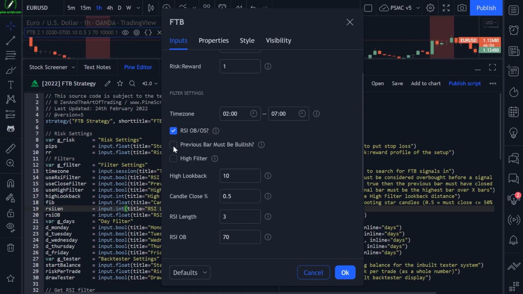I have it off by default because it doesn't seem to improve the profitability on this market, but it may with other markets. We also have a high filter. If this is turned on, then the signal bar must be the highest bar over the past X bars, in this case 10 by default. That's another filter, with the idea being we're trying to capture trapped buyers.